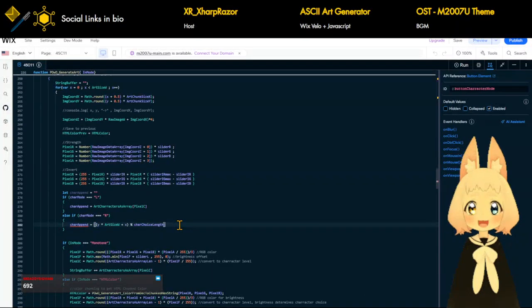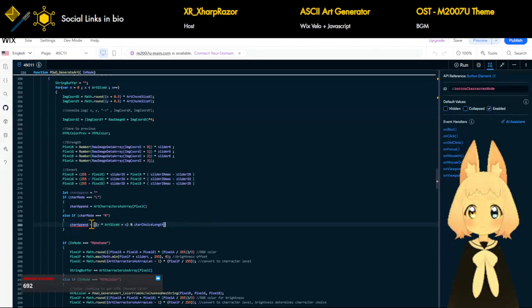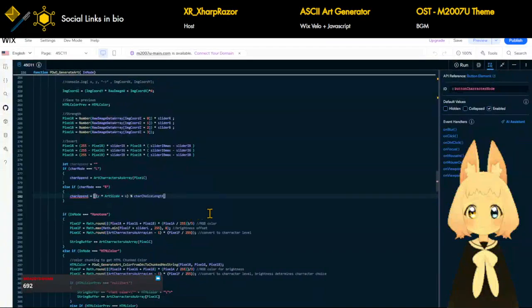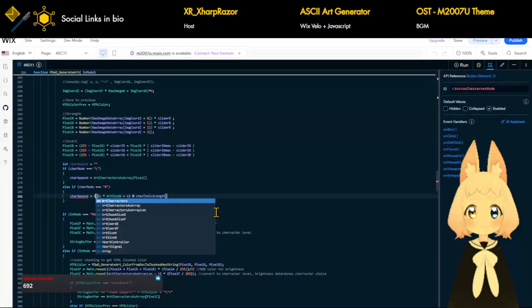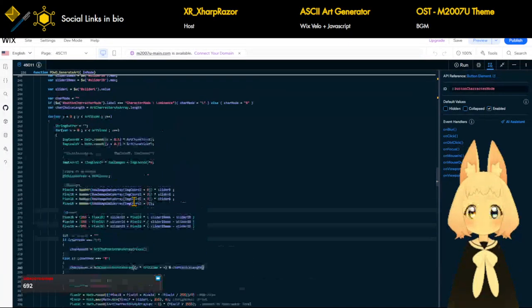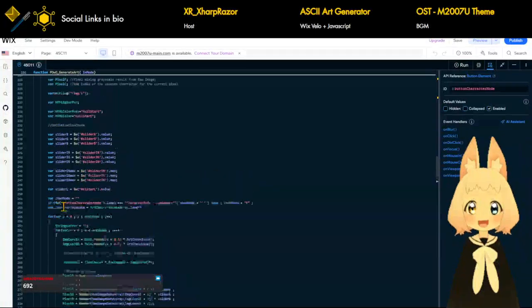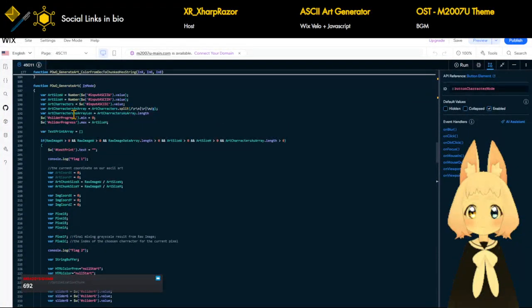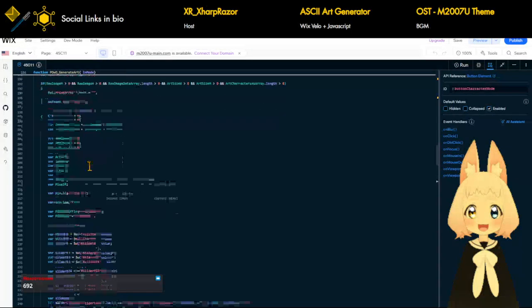Okay, character choice length. So at this point, this will be a number. Now, art characters array. Oh, we have that? Sweet. I did not know that. Oh, S array. Okay.